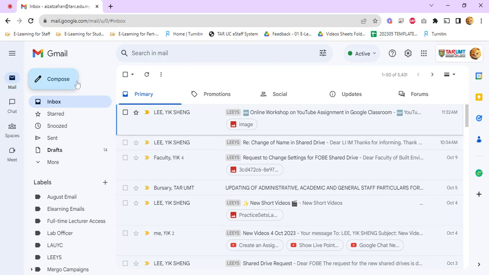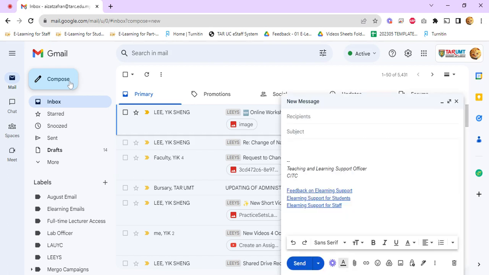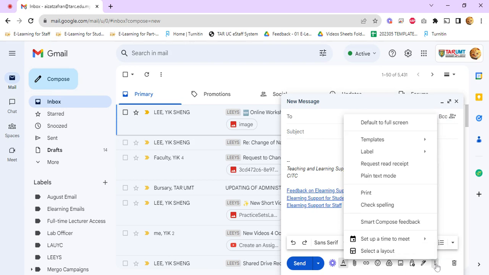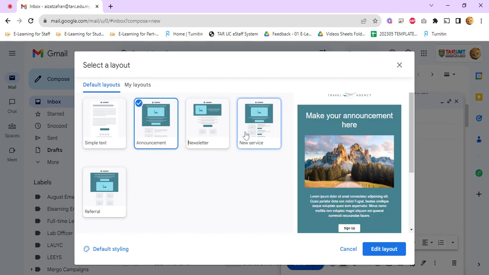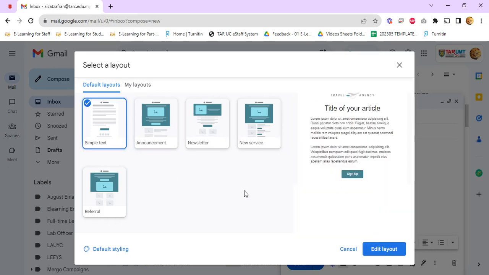So first, open your Gmail and click Compose. You should see the three dots icon at the bottom right here, and you should see the option Select a layout. If you click on it, you should see several new default layouts here, and you can just click on one and click Edit Layout.